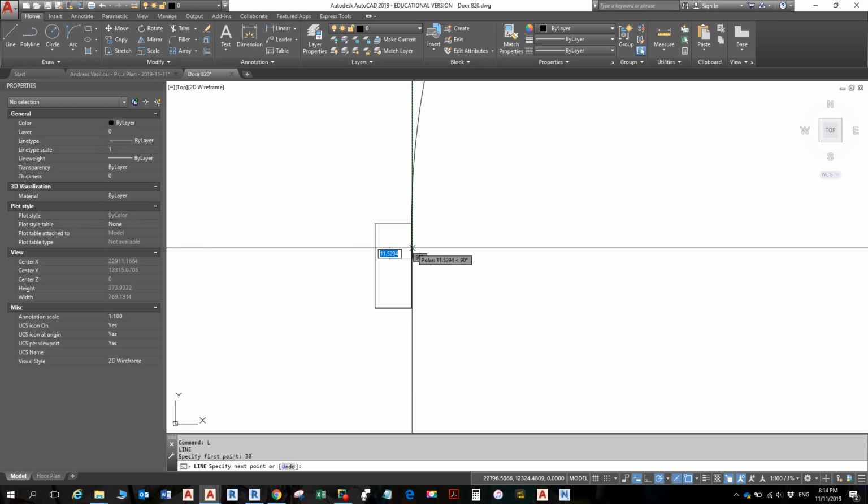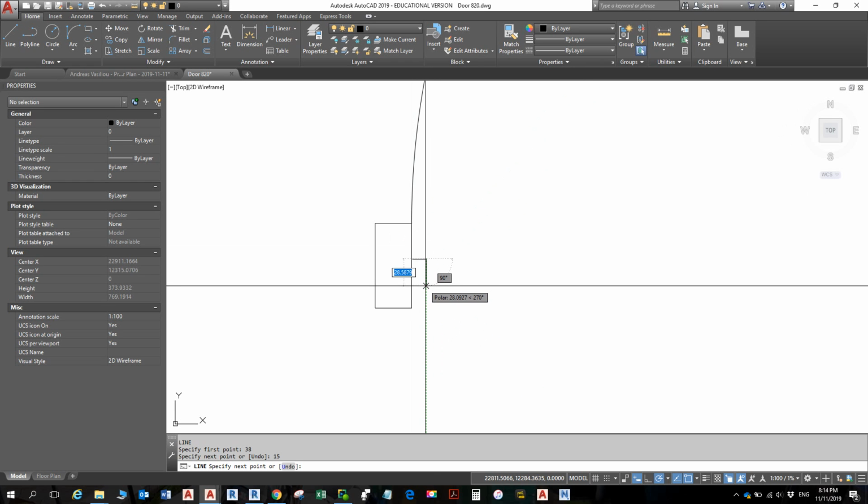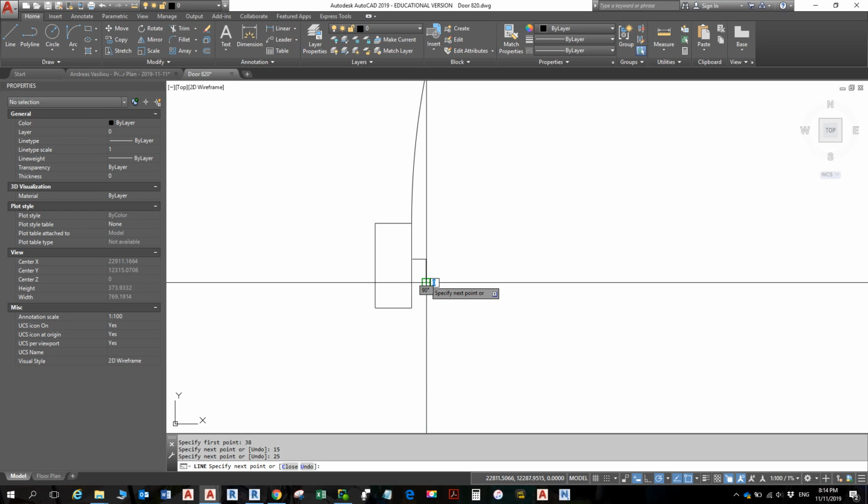So 38 down, and I'm going to go 15 out, horizontal there. Yeah. And I'm going to go down. Oh, it's not that big, is it? Oh, maybe it's only like 25. I don't know how big is it. Yeah, 25. Looks a bit thick. Anyway, it doesn't matter. It's just a 25, and then close it off here.